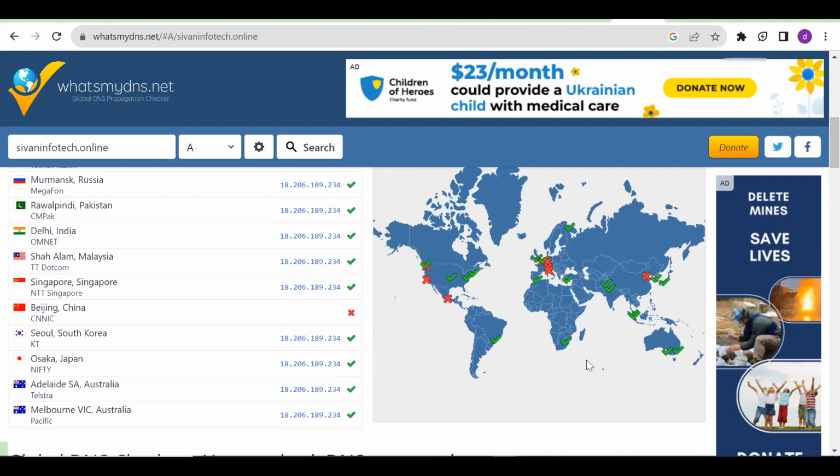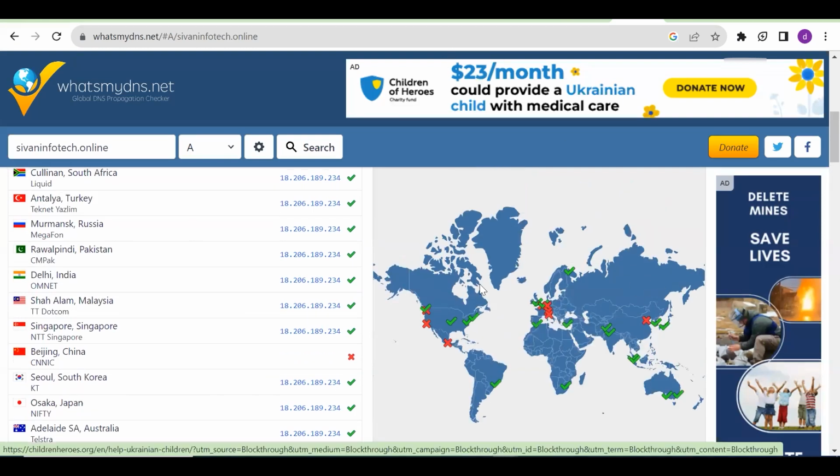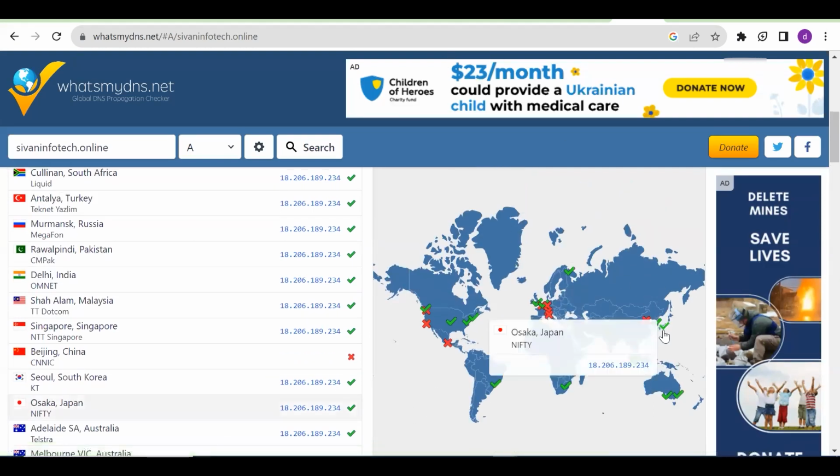It will take time to update all the propagations. It is propagating our website worldwide. So wherever the tick mark is there, we are able to access our website. Wherever the cross mark is there, we are not able to access our website. By this way, we can see from which level it got propagated. We can see it from here.